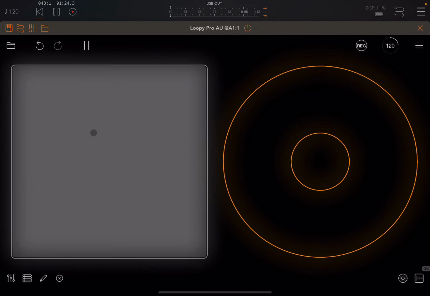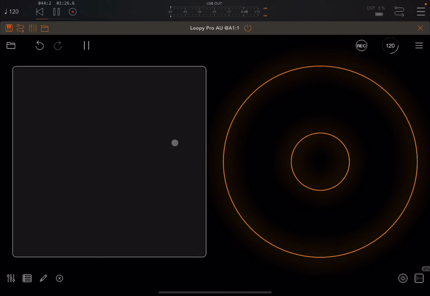Let's click play, click on the button again, nothing happened because it's set to actually stop. Now let's click on the clip to record and then click stop.